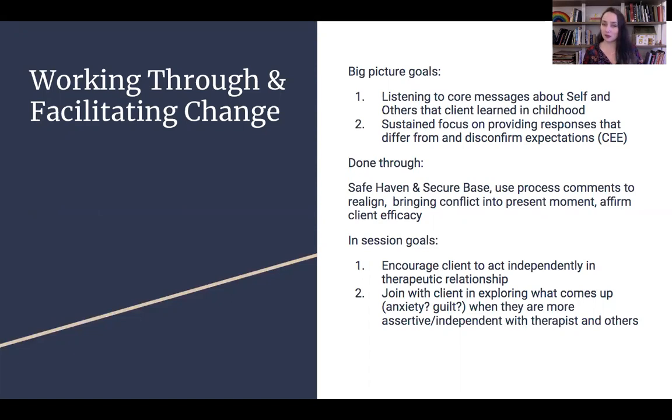We use process comments to realign, recalibrate, to bring past conflict into the present moment so that we can actually work on it together, of course, and then affirming the client's self-efficacy. So our in-session goals, we want to encourage the client to act independently in the therapeutic relationship. And we want to join with the client in exploring what comes up when they're more assertive or independent with us as therapists, and of course with others too.